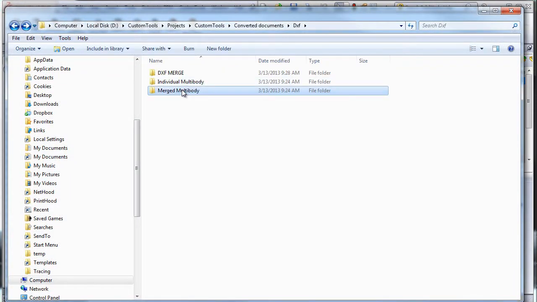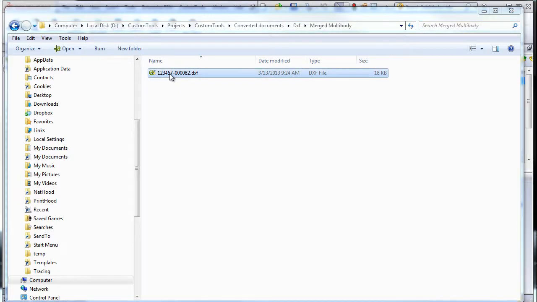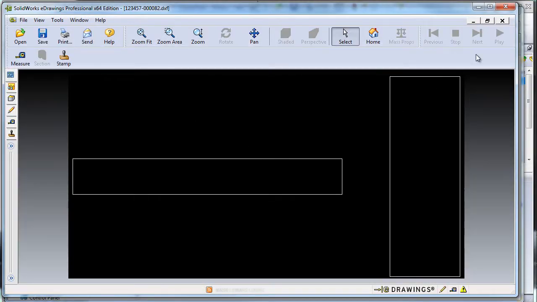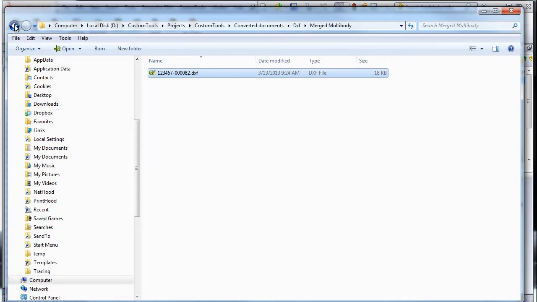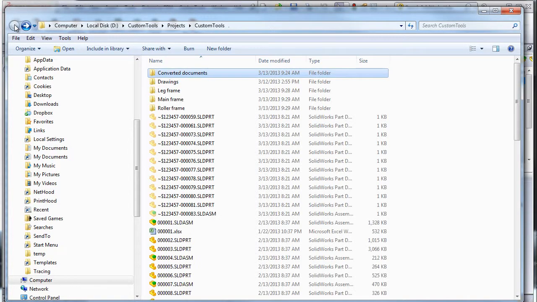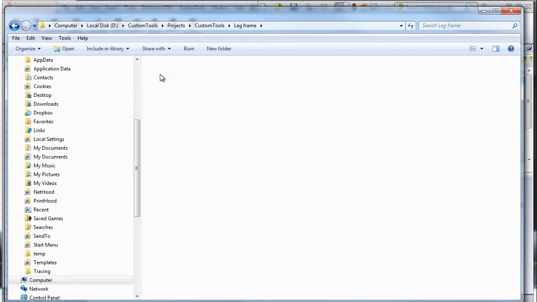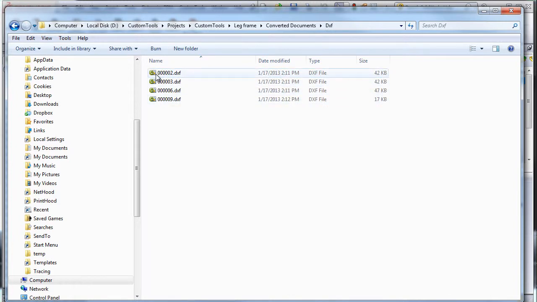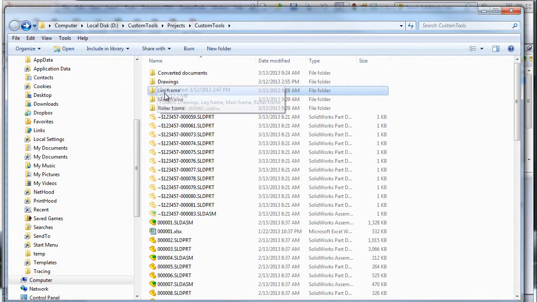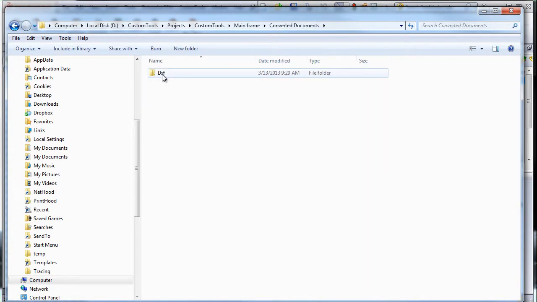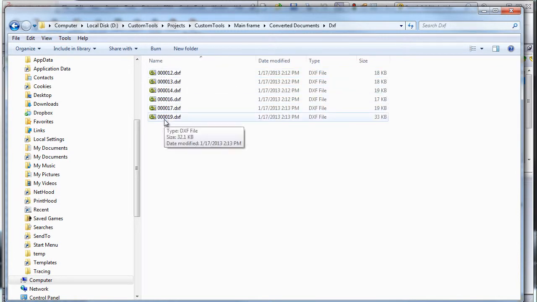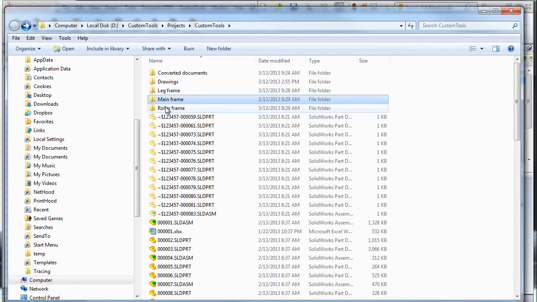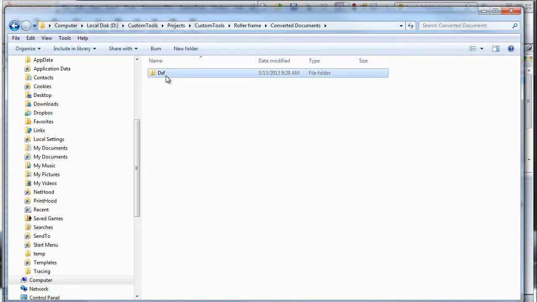Or we can merge a multibody part into a single DXF, where we have this type of DXF file. And then we can look at the other DXFs that were created for the individual part here. And here are the last DXF.